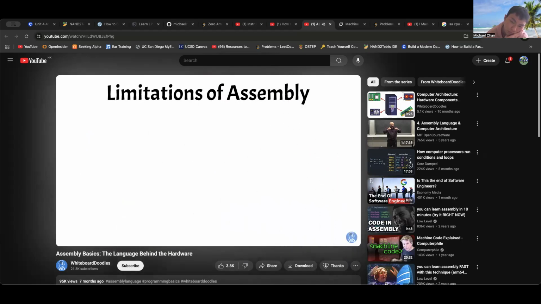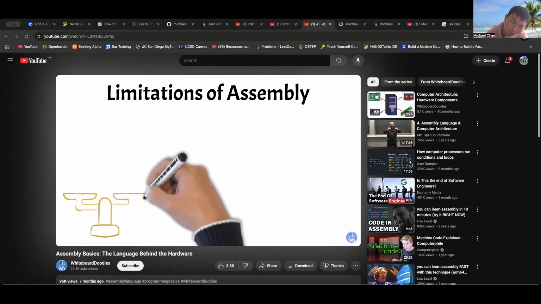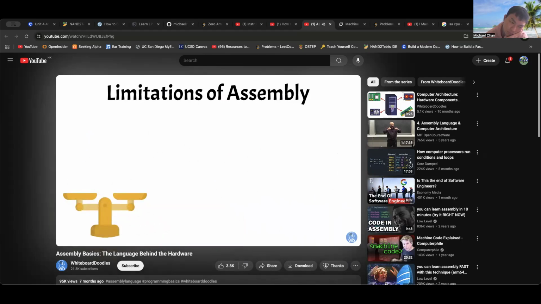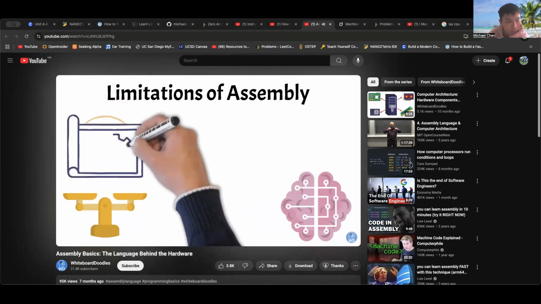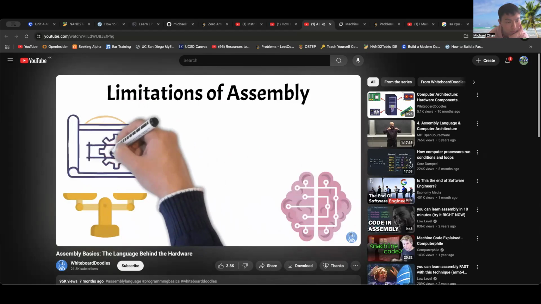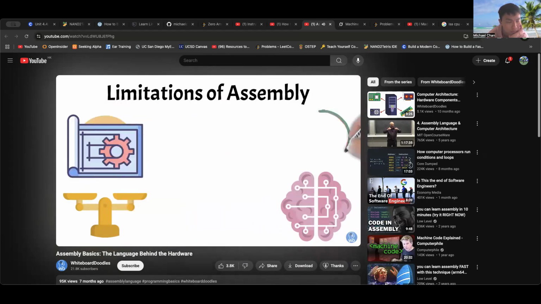While assembly language offers significant advantages in terms of performance and control over hardware, it also comes with notable limitations. One major drawback is its complexity and verbosity. Writing code in assembly requires a deep understanding of the underlying hardware architecture, which can be daunting for many programmers. This complexity leads to longer development times, as even simple tasks can require extensive lines of code compared to high-level languages. Additionally, assembly is not portable.